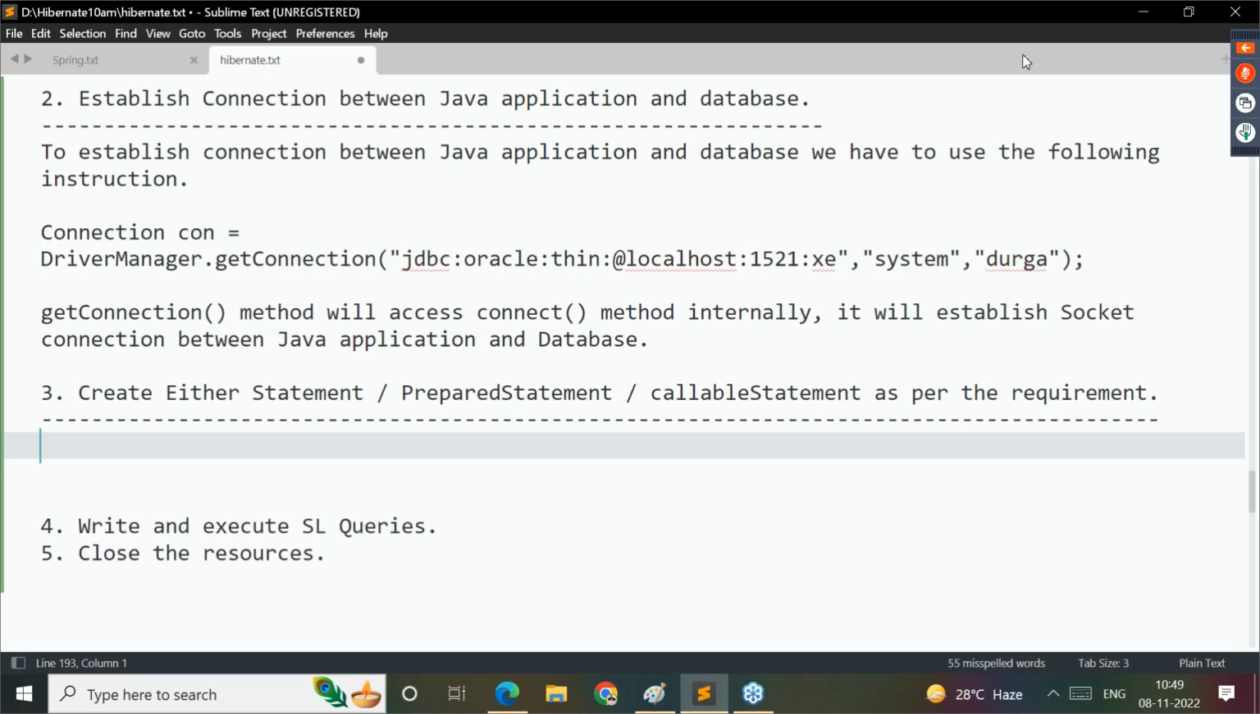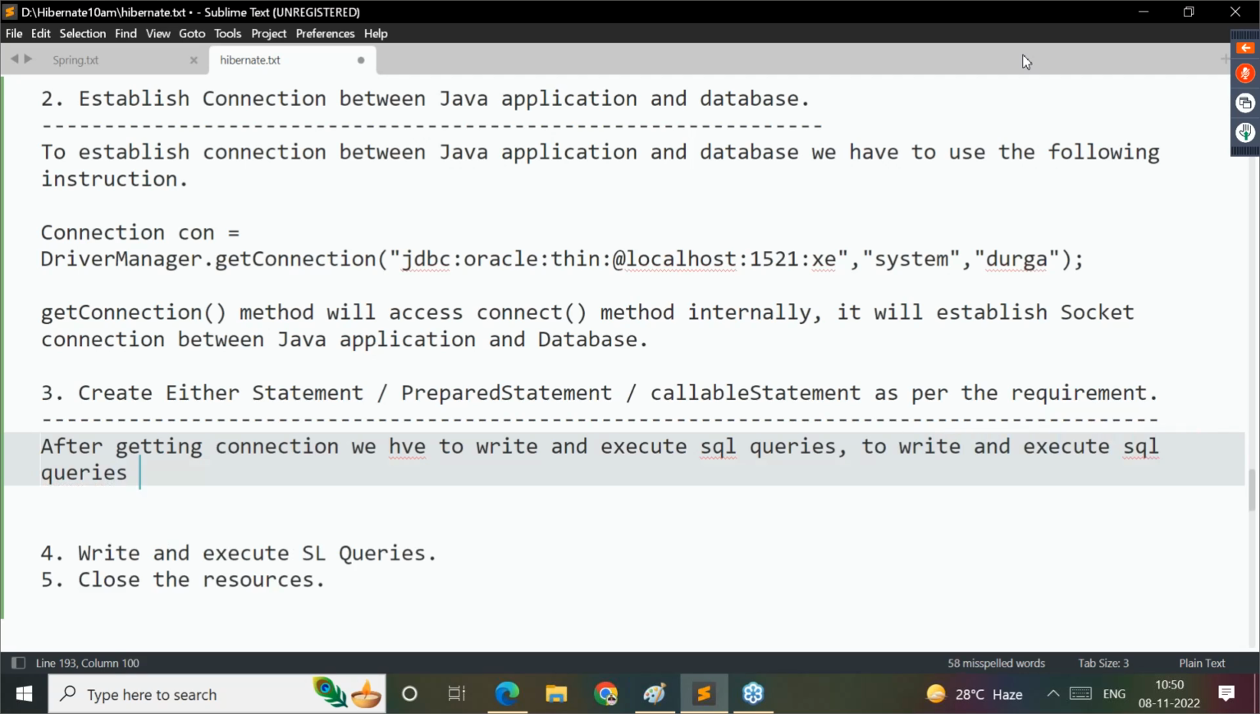What steps are remaining now? Right, so the remaining part is we have to write and execute the SQL query. After getting the connection, we have to write and execute SQL queries. But to write and execute SQL queries, what do we require now?